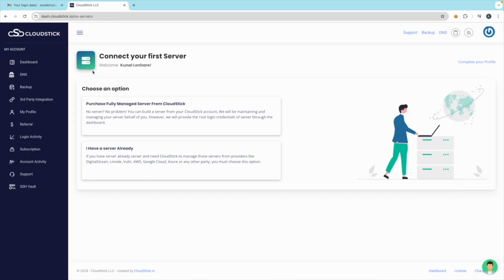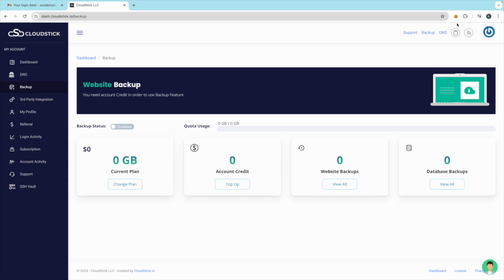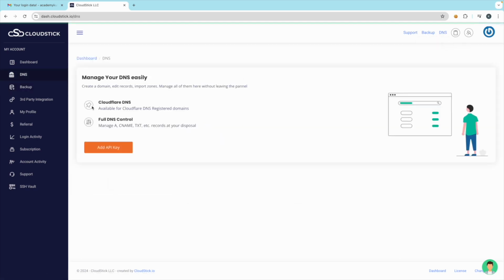When you visit for the first time, this is how your dashboard will look. Simple, easy. You can contact support anytime from here. You are going to get the backups, and you will be able to see your DNS records. And of course, to manage the DNS, they use Cloudflare.